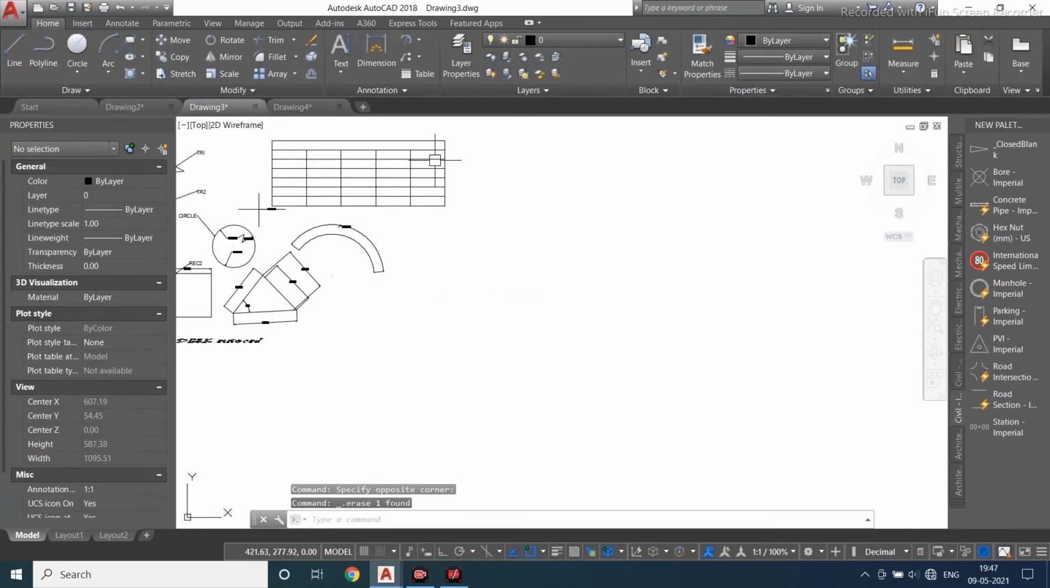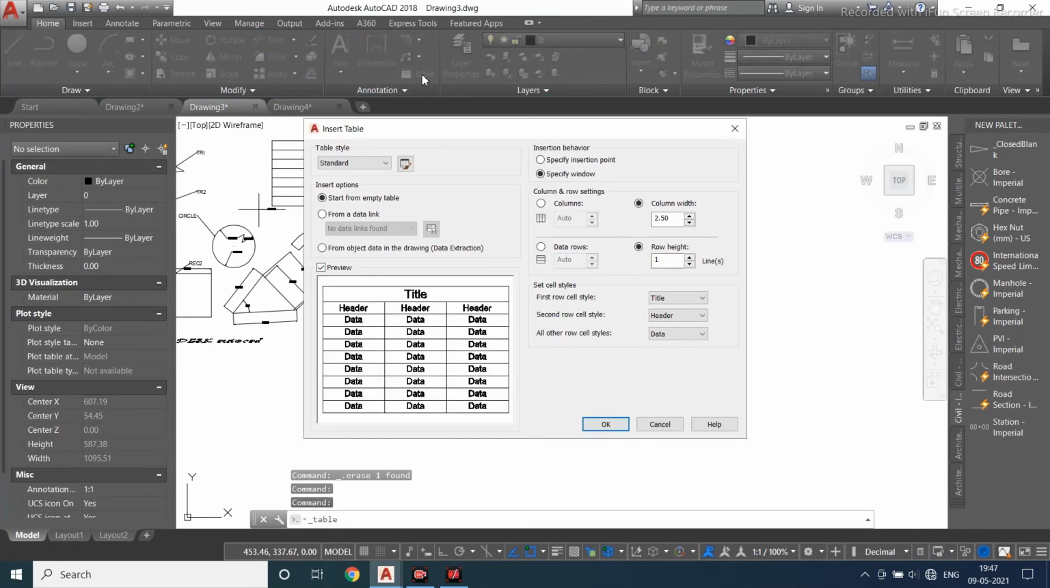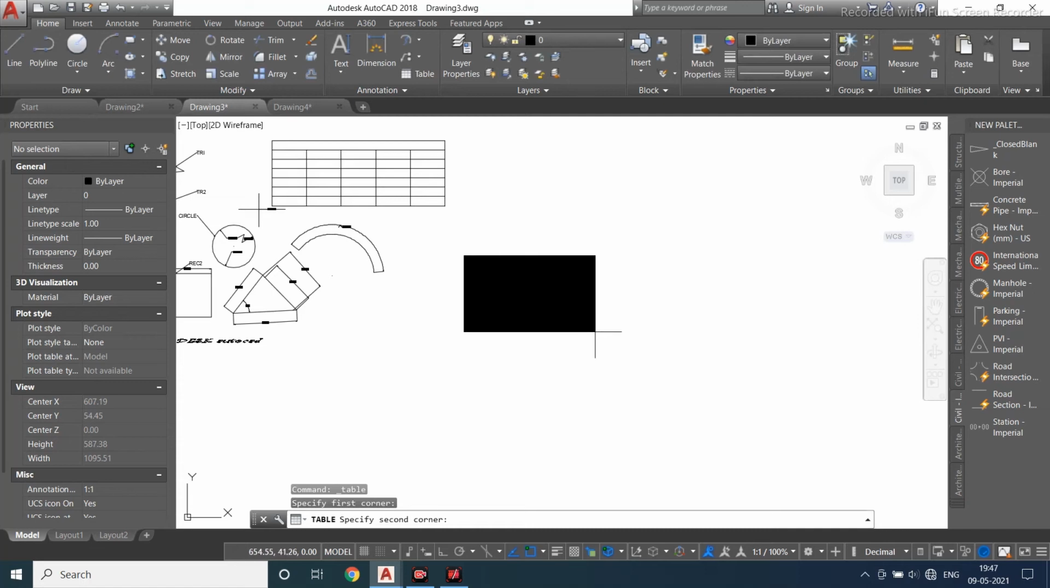So this is incorrect. So I'll be using always with how many rows I want, how many columns I want. If you want your title to be a header, it will be in a header format. If you want your header to be data, it can be converted, but always you have to keep a title, then header. If you want data as a header, you can make it, but I need data only. So just say okay and click it and drag it.